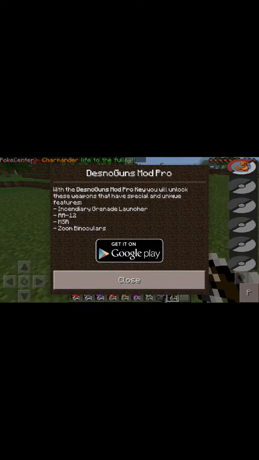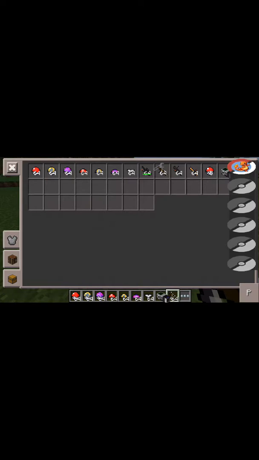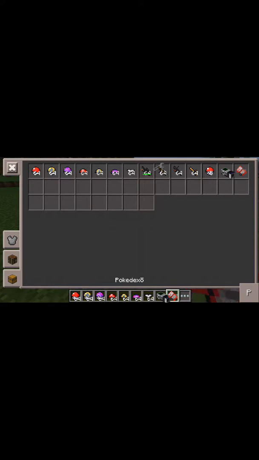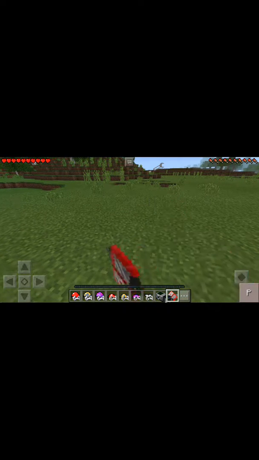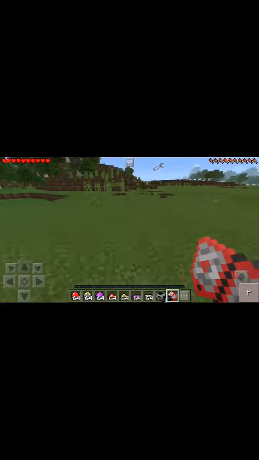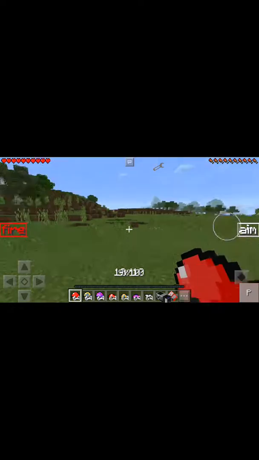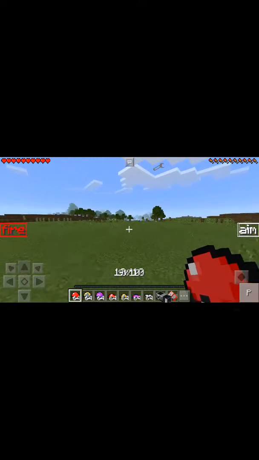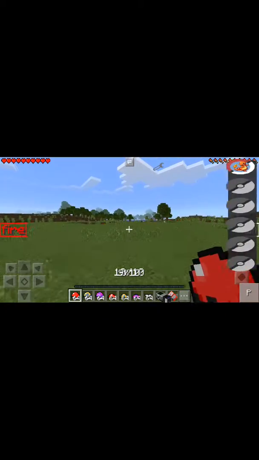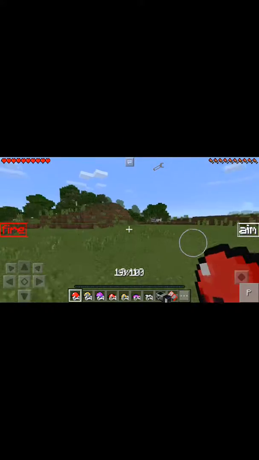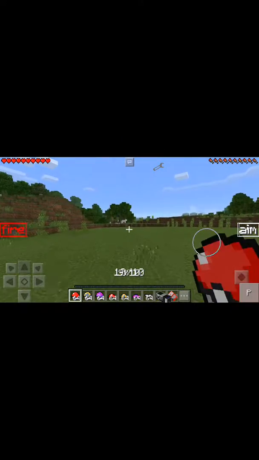But that's not it. I want to look at what else we can get. This is a brand new mod for me. It's Pixel Mod. Pokemon. Dang. So, I don't know if you can get Pokemons. Let's just go look around.